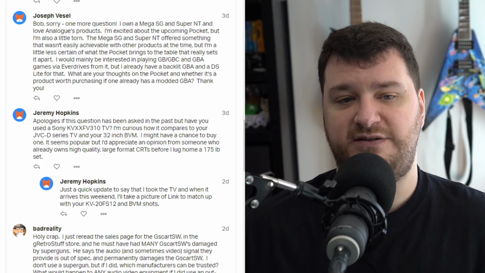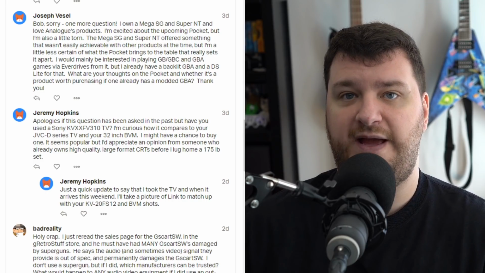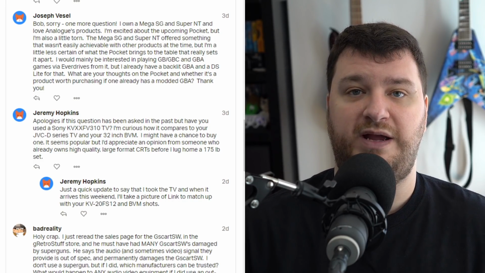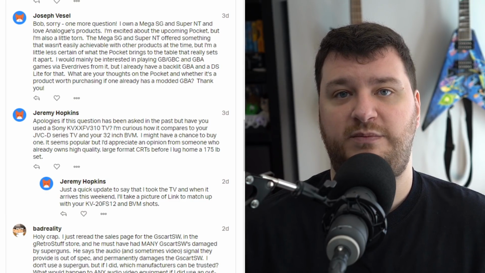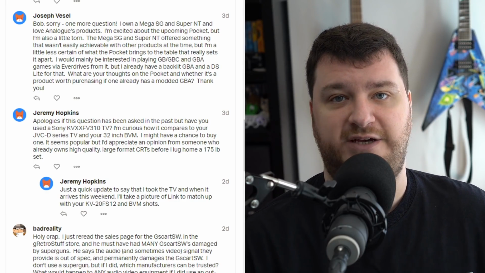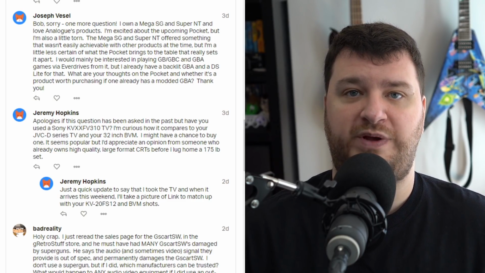DS Lite, obviously there's no DS emulation on the Analog Pocket, but you're also right in that you could use Game Boy games on that as well. So it would really just come down to, in my opinion, are you going to use those extra features that are involved? I don't prefer to game on handhelds.